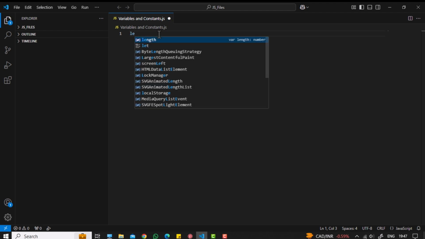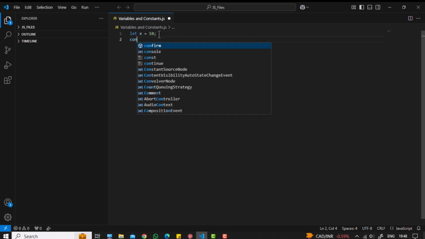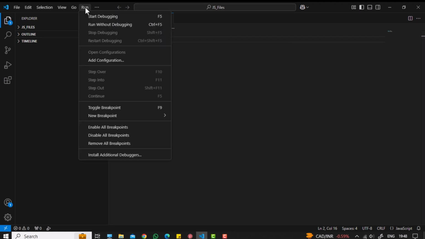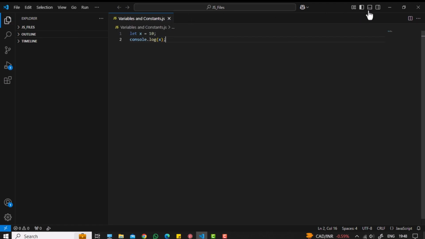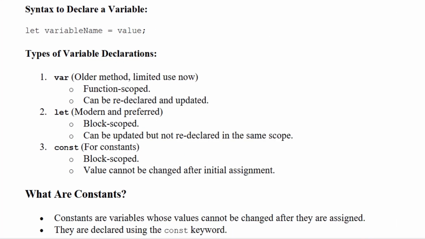As the first code, I will write let x is equal to 10. Here, x is the variable in which I want to store the value 10. I will print the value of x in the next line. The value of x is printed as expected. Now let's see the difference between the various keywords one by one.